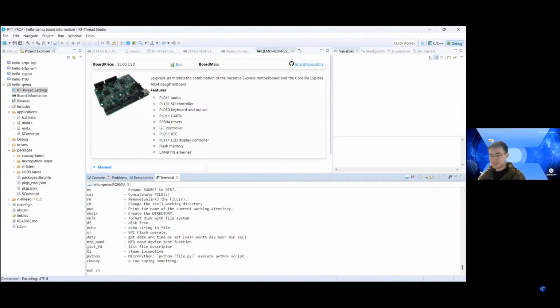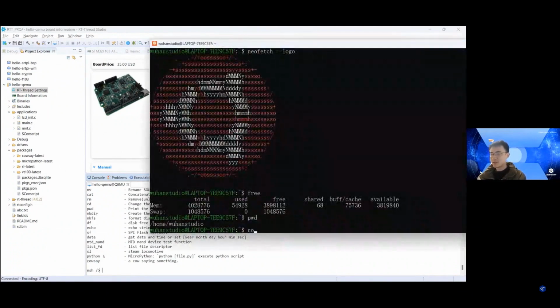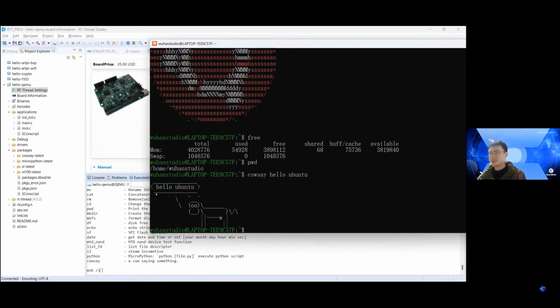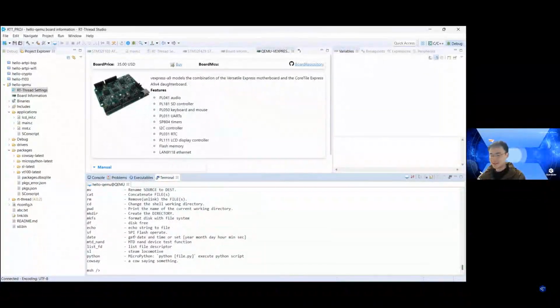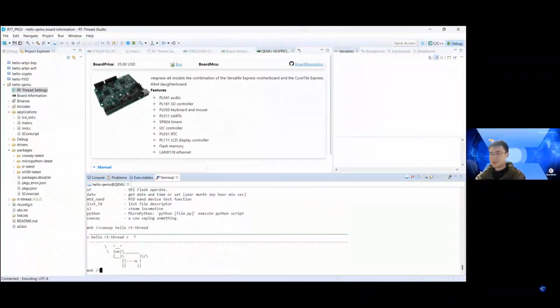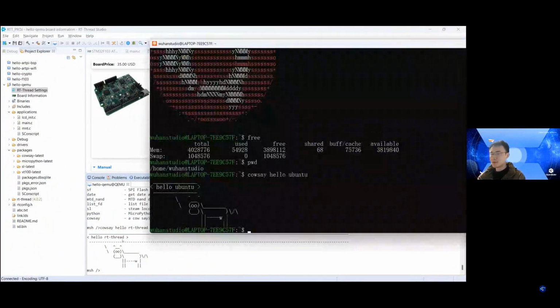Well, maybe let's try something more interesting. As I mentioned before, this is Ubuntu. So we have a cow saying hello Ubuntu. We can also use the same command in RTOS. Let's say hello RTOS. Sorry. Now we have a cow saying hello RTOS. So the same program runs on both Linux and RTOS.